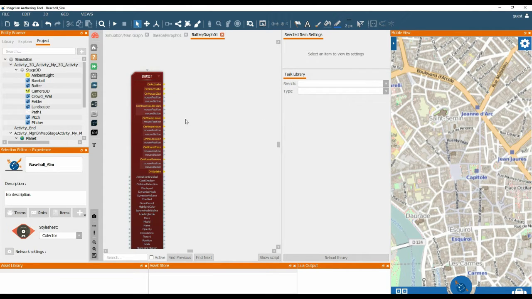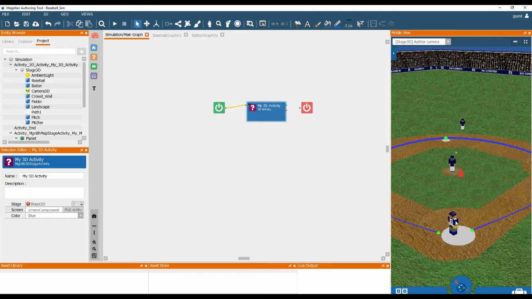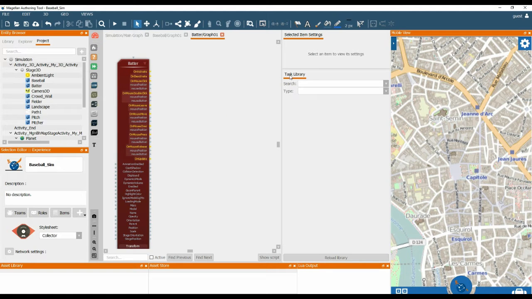Okay, so the next thing that we want to do is, let's just look at the batter. So we click on the batter and the batter follows the path around the pitch. So in order to do that, we need to introduce you to the task library. So the task library is here on the right hand side of the graph, and when you first look at it, like I am now, it doesn't have any tasks actually listed in the library, so we need to reload the library.